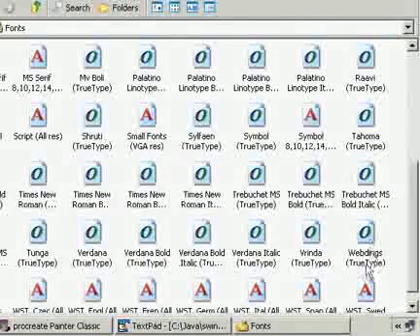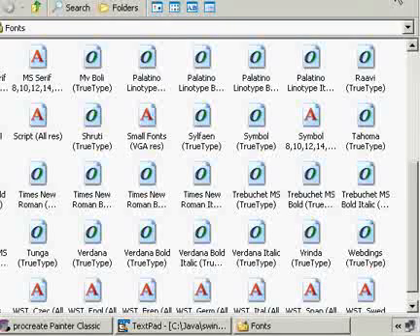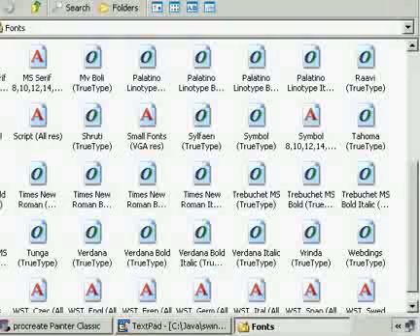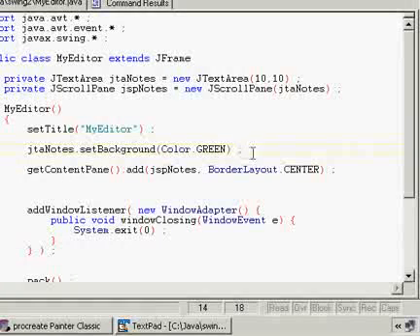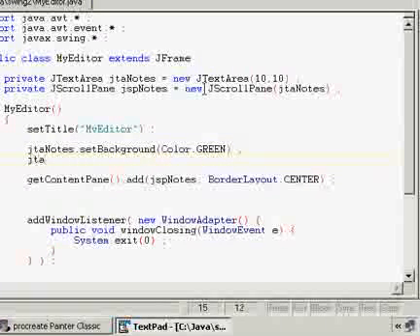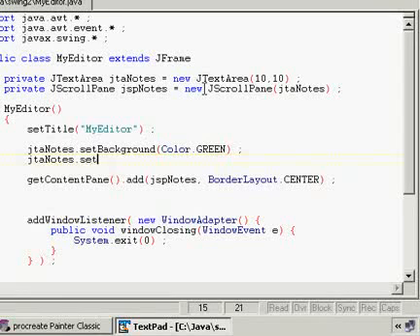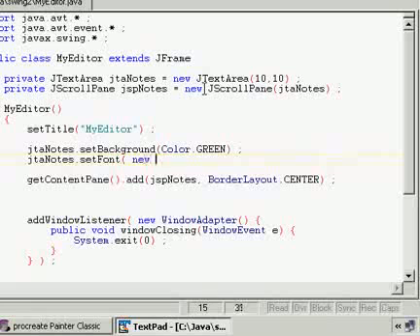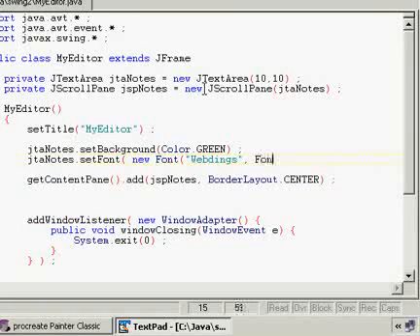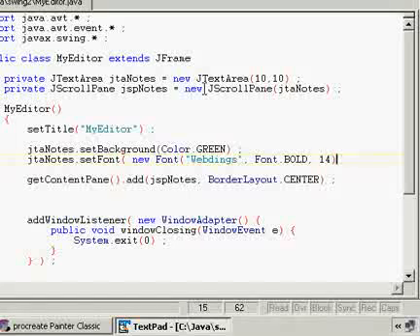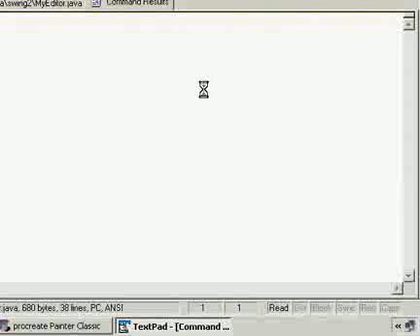I have Webdings installed. You know Webdings is that wacky font that basically has all those wacky pictures. What I'm going to do now is set the font of my text area to Webdings. So let me come back here. To set the font, I'm going to say jtaNotes.setFont, lowercase s, and I'm going to construct a new Font object right in there. So new Font, Webdings, Font.BOLD, and how about a good old size of 14? All right, there we go. I'll do a Control 1 to compile it, and then a Control 2 to run.